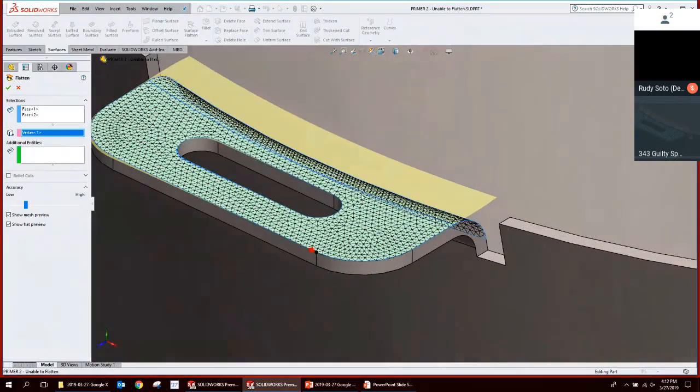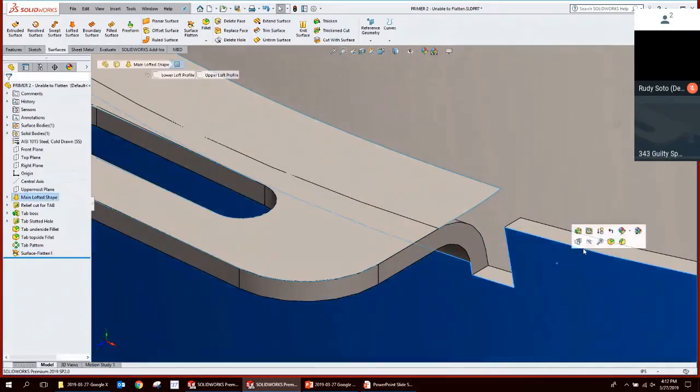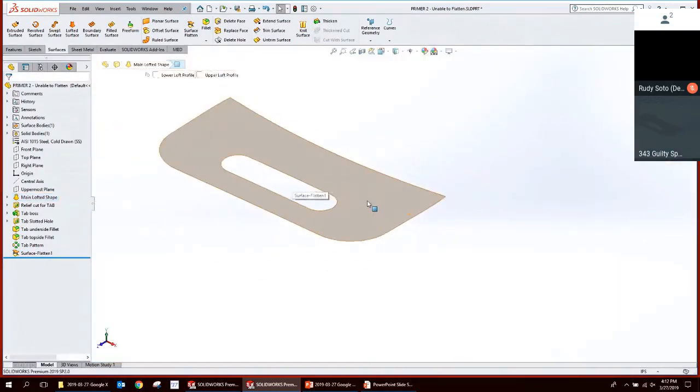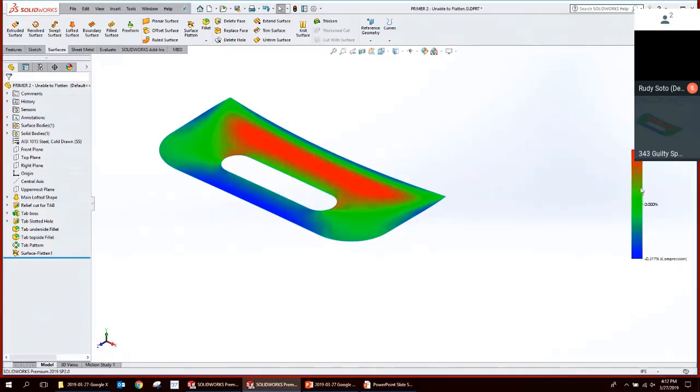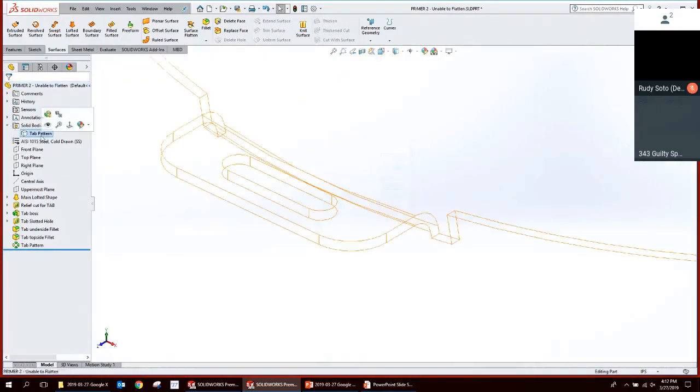Then SolidWorks meshes that face and unflattens the geometry, and then gives you a deformation plot of that new surface. If we go here to deformation plot, you can see how much stretch versus how much compression needs to take place in order to flatten that surface. You can also project curves onto that surface to act as rip locations. So for bend relief, you can actually just project curves onto it.